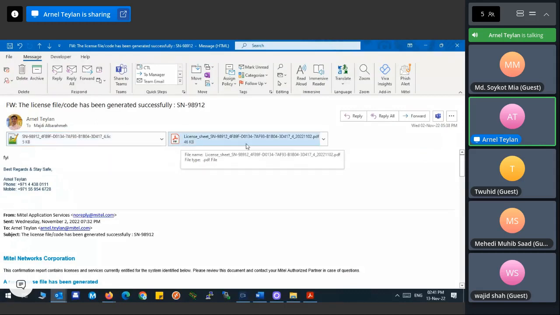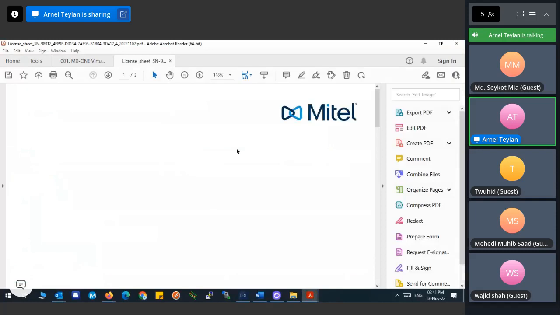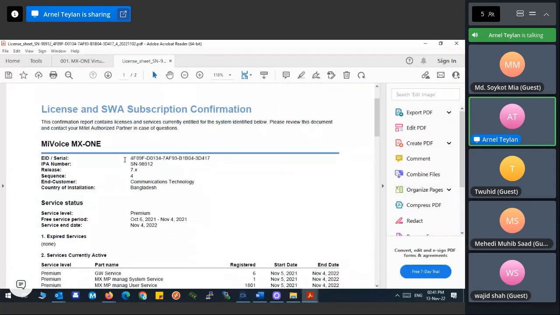That license file includes the information about what those licenses are for. That is the hardware ID of your system. This is the IPA number, which is a Mitel ID for the license for that particular customer, the release of the license. Sequence means if I add more licenses, that will be sequence 5. Later on, if I add more licenses, that will be sequence 6. This release will be updated all the time, or it may be older.